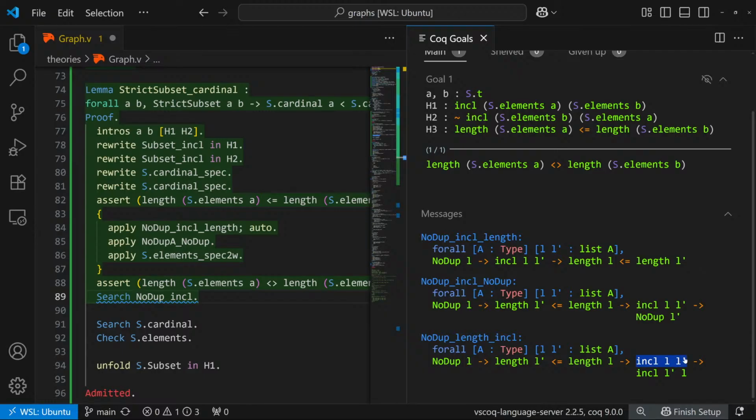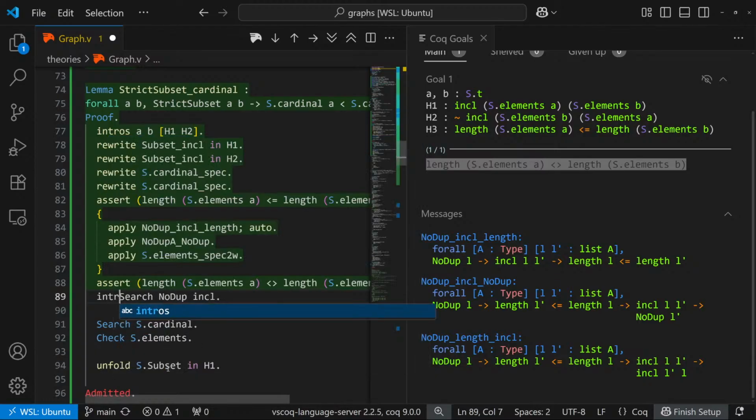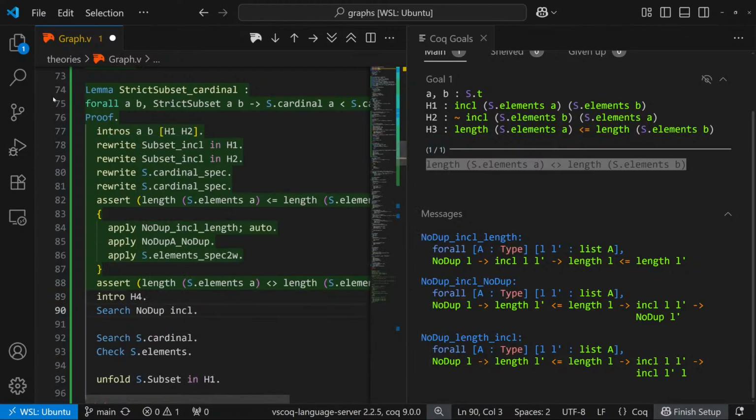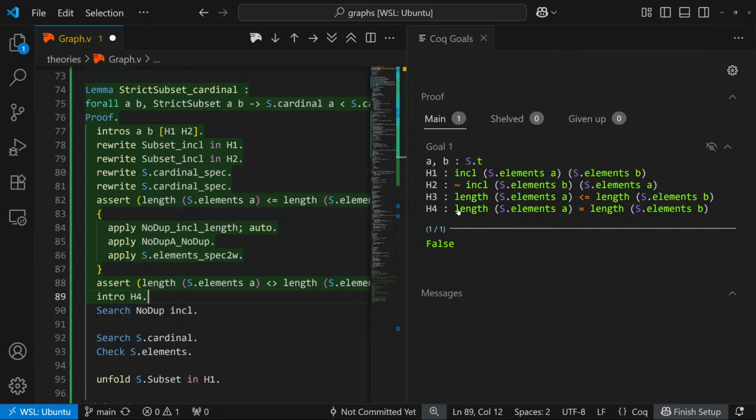And we know that everything in L is included in L prime, which is our assumption H1, then we should be able to deduce that everything in L prime is included in L. This contradicts H2 directly. So from the fact that if we're trying to prove this thing here, if we do an intro, H4, we want to prove a falsehood from knowing that it's equivalent.